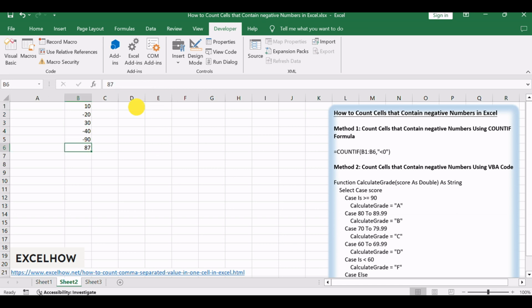The COUNTIF function is used to count the number of cells in a range that match a specified criteria. So you need to put in the range of cells containing the data you want the function to count. It goes through each cell in the range B1:B6 and counts only those cells that match the condition. Then it returns the final result in cell D1.